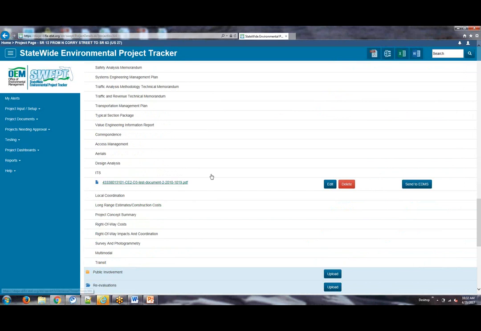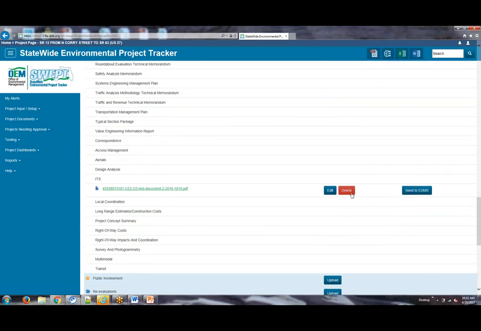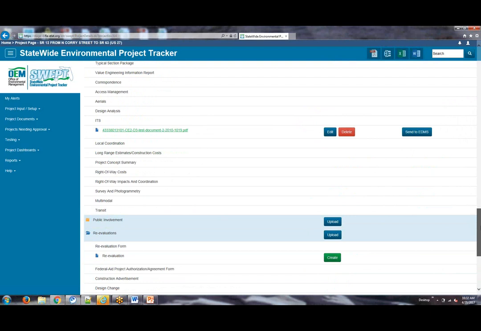Now, the same file has not been uploaded multiple times. It's just been associated with those particular categories. You can always change those. You don't have to upload the file multiple times. You can delete the file and start over. You can also send the file to EDMS as needed, as Pete described. They'll automatically be sent to EDMS when the environmental document is approved.